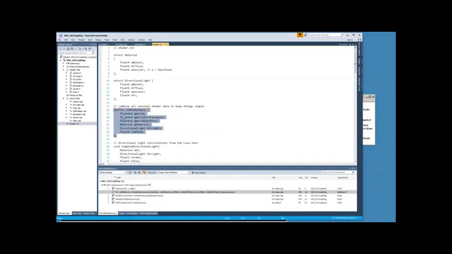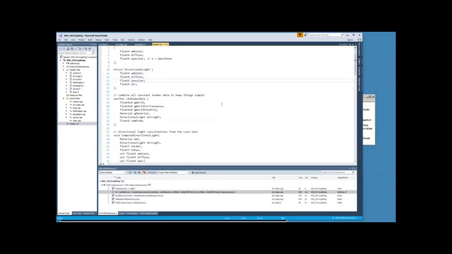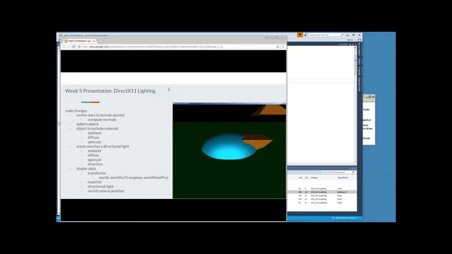So we have, instead of a matrix, a float 4x4. Well, that is a matrix. We have those for those three transformations. We have a material, we have a directional light, and we have a float 4 for the camera position. And notice that the material and the directional light structures match up with the types used for the material and the directional light in our C++ code. And so that's the shader data that's passed in.